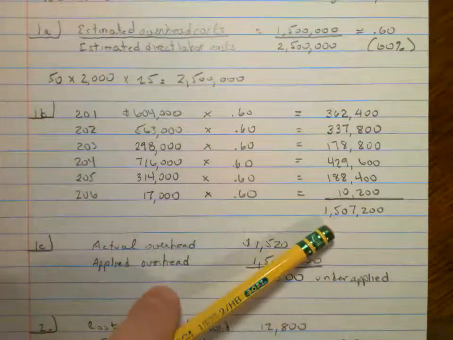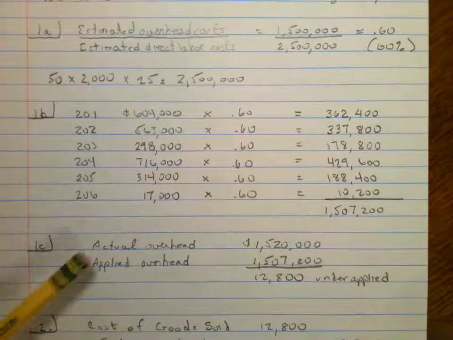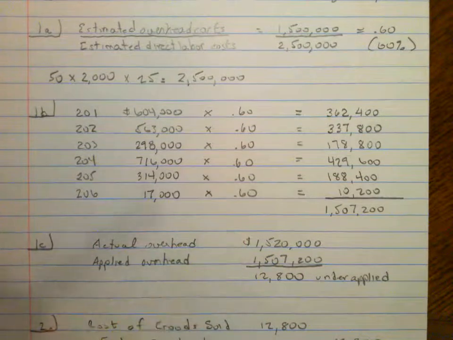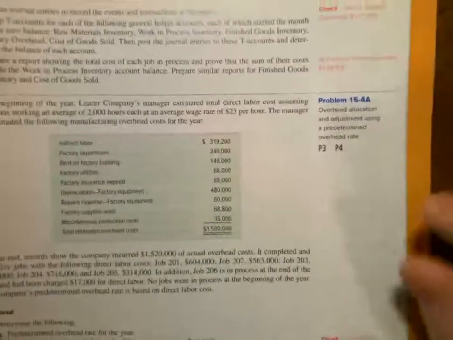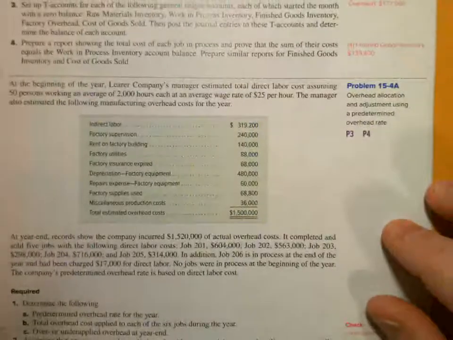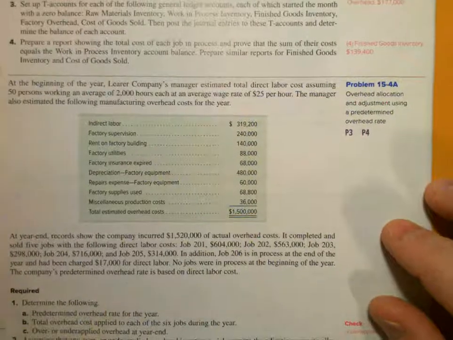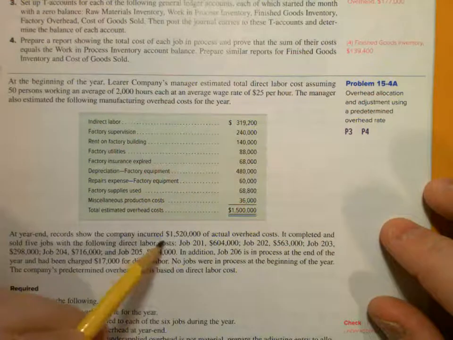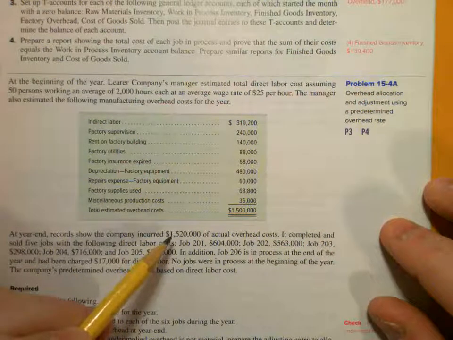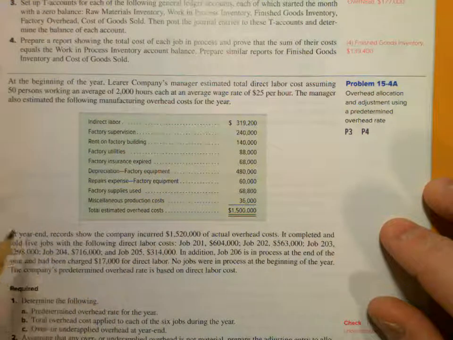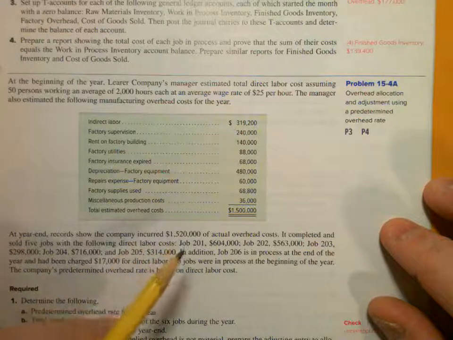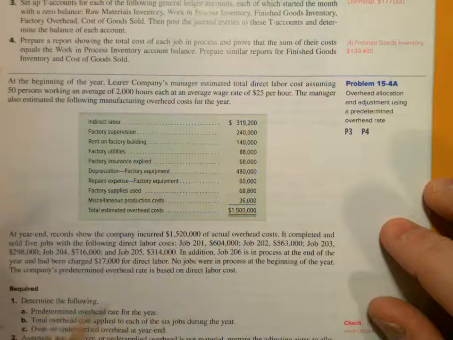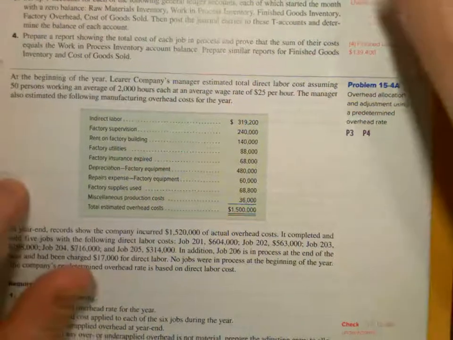You total that number, and you take the actual overhead that's given in the problem. Again, where did they give it to us? This is an area where I find a lot of students ask where this stuff comes from, and I always tell them you've got to read the problem and pull all that information out. And so here's where they gave us the actual. They say at year end, records show the company incurred $1.52 million of actual overhead costs.